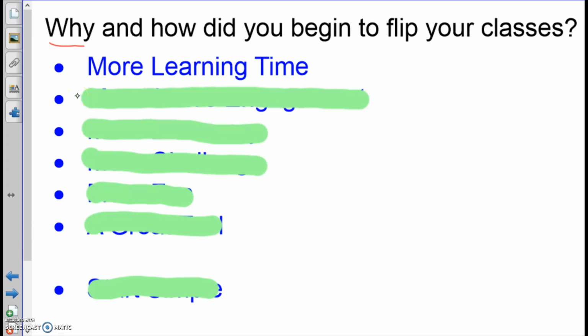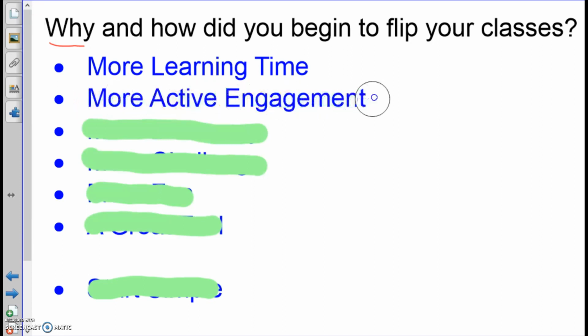As a math teacher, especially a high school math teacher, a Regents math teacher, we're always crunched for time. We're always trying to figure out ways to stretch out the time in our classroom because we have so much material to cover. So time was a big motivating factor for me.